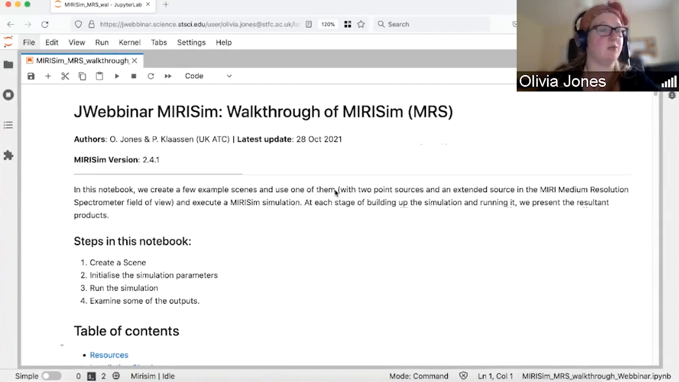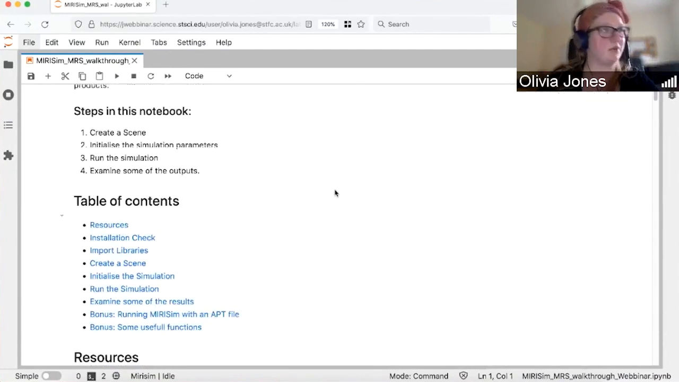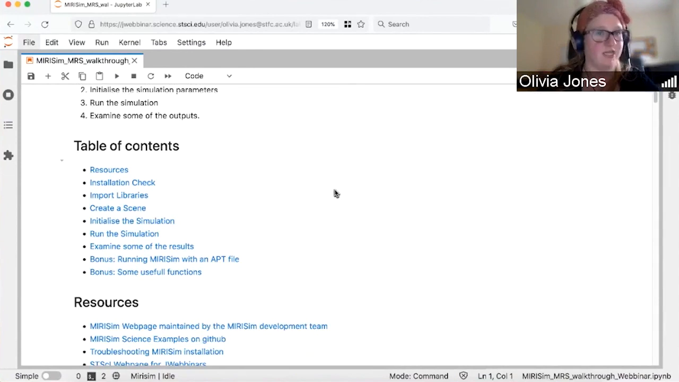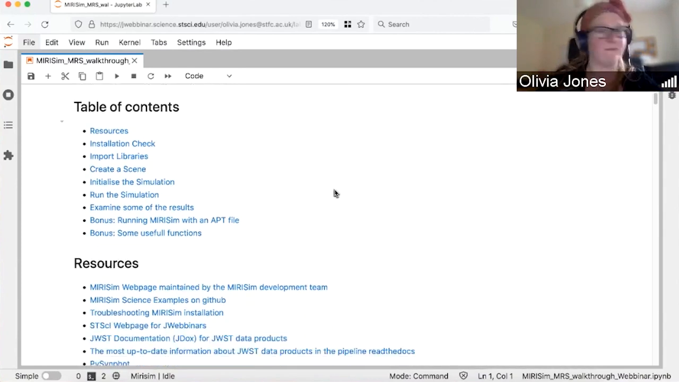And I've also included within the notebook useful functions at the bottom if you wanted to use a FITS file or an APT, but I'm not going to discuss them today. And also a table of contents and listed resources for you to go backwards, so that hopefully this notebook will be a catch-all tutorial. If I do miss anything or we run out of time on discussion, the notebook will reflect the wide parameters of stuff that MIRISim can do.